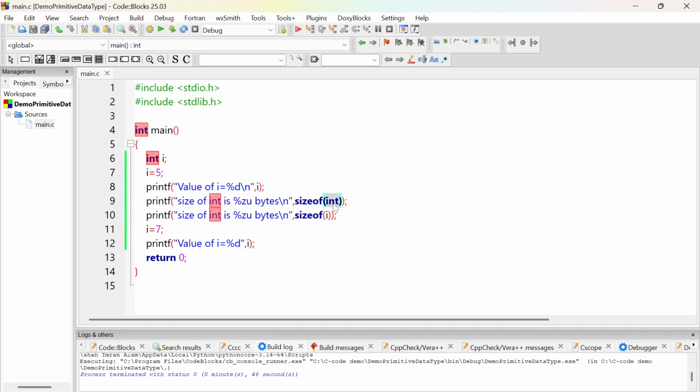Okay. So this can take either the data type itself directly, the keyword of the data type. So int is a keyword to represent the integer data type, a whole number containing 4 bytes. Whereas I is the label or the variable name. So I can use either int or I. Both will work. Because I is of the type integer, it is automatically translated to 4 bytes, and the 4 bytes is printed. They both are the same.